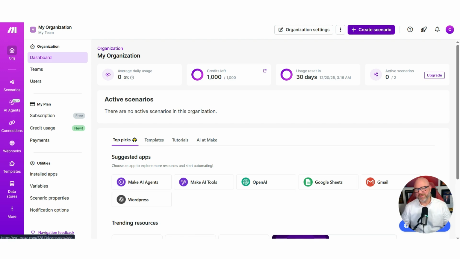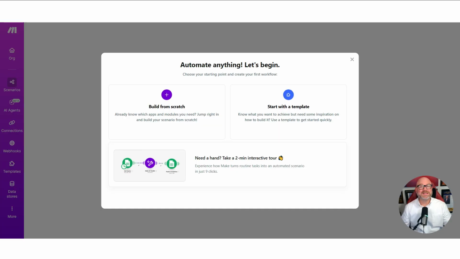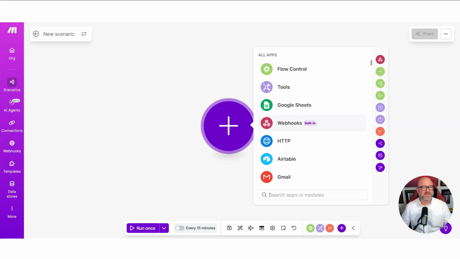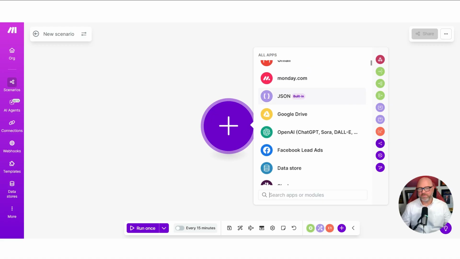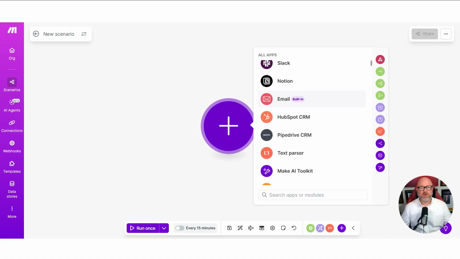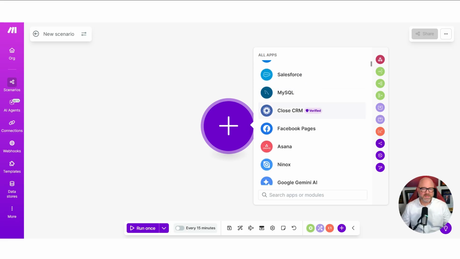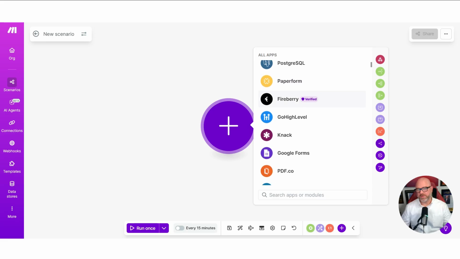Now let's create a scenario. Click on the top right corner option, Create Scenario. Then you will land on a page with a big plus option. And after clicking it, you can access multiple apps like Google Sheets, OpenAI, and Airtable. This is where you can choose a scenario from these apps and also manage its flow control, tools, and other editing. Then you can run this scenario in the bottom given option.